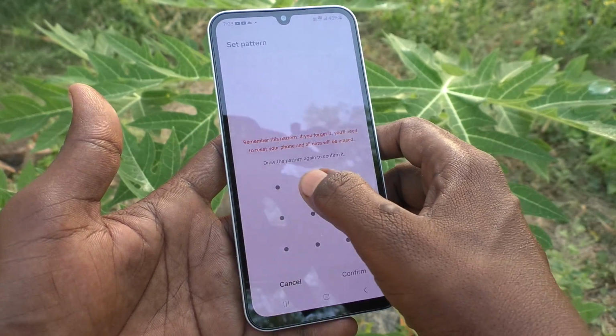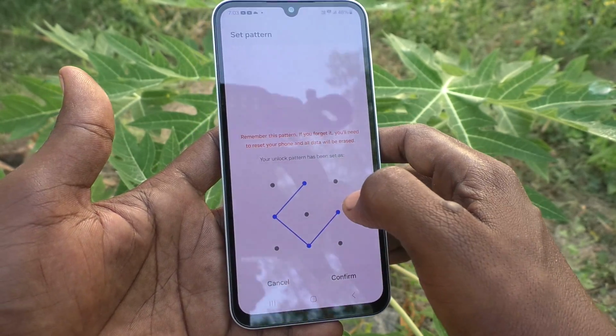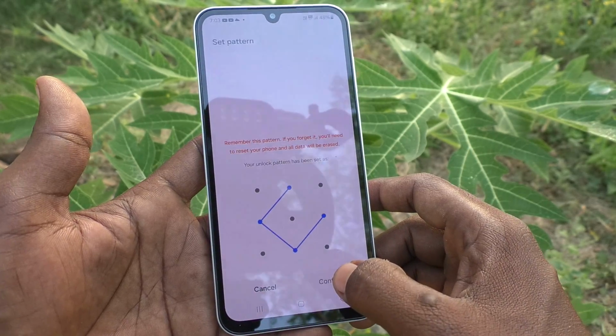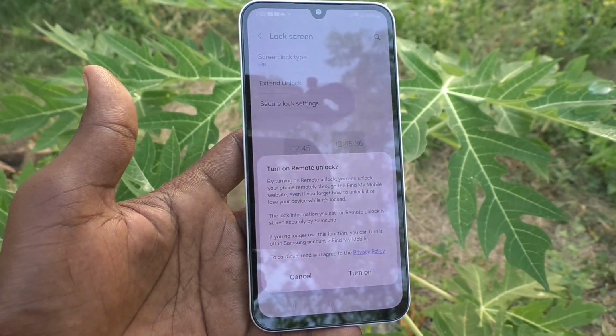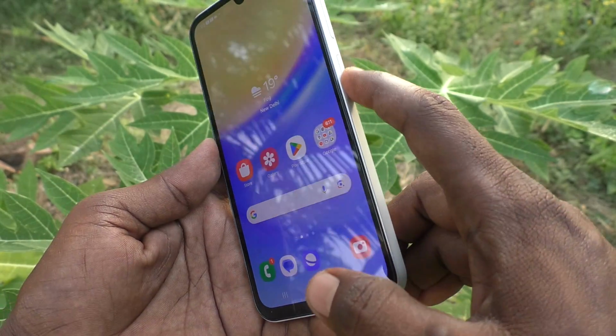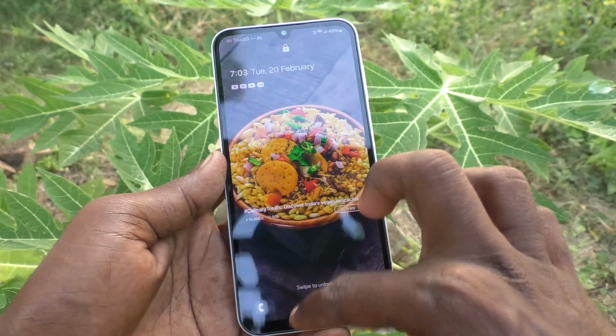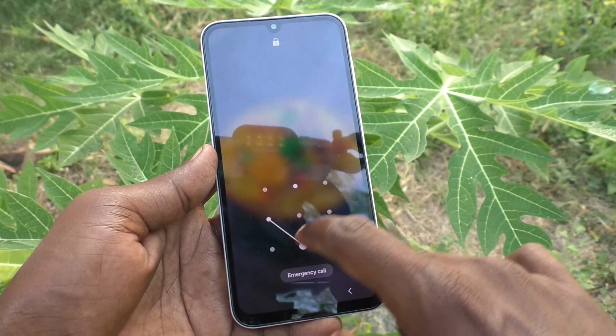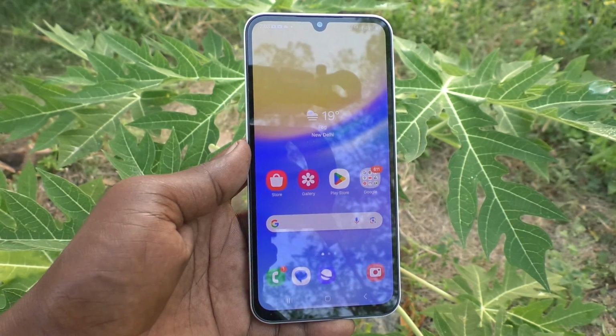and click on continue. Again draw the same pattern to verify and click on confirm. Yes, your pattern has been changed. Now check, put lock in your phone and open with your pattern that you set. Yes, it has been set very well.